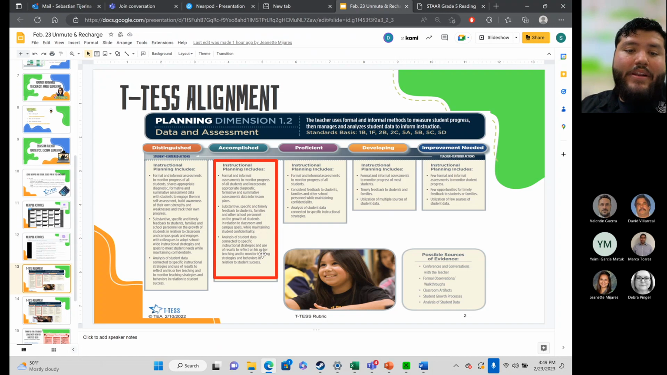And then analysis of student data connected to specific instruction strategies, use of results to reflect on his or her teaching and to monitor teaching strategies and behavior in relationship to student success. So by walking around and maintaining your presence within that power zone, again, using your iPad, I'm going to keep on going back to it because it's something that's been extremely successful for myself and my colleagues within my campus, right? And again, this is tried and tested. This isn't something that I'm just pitching because I feel like it, because I think it'll work.